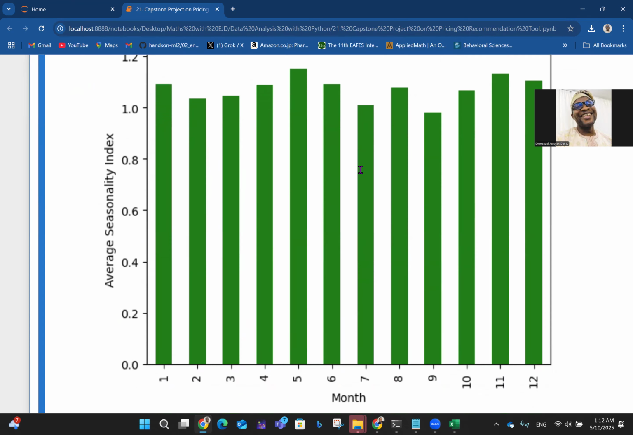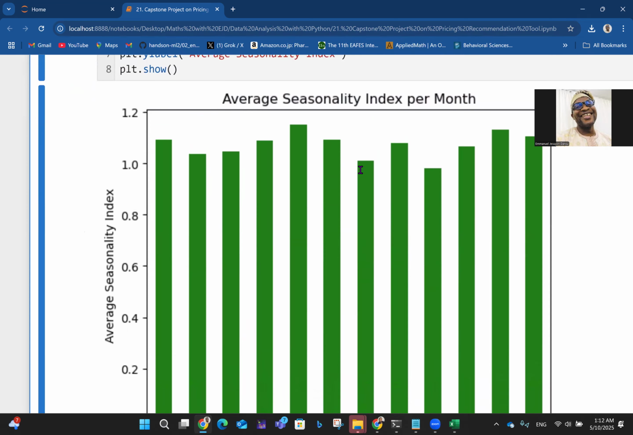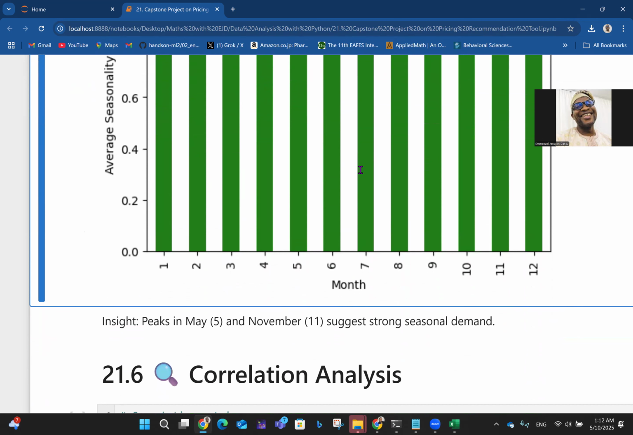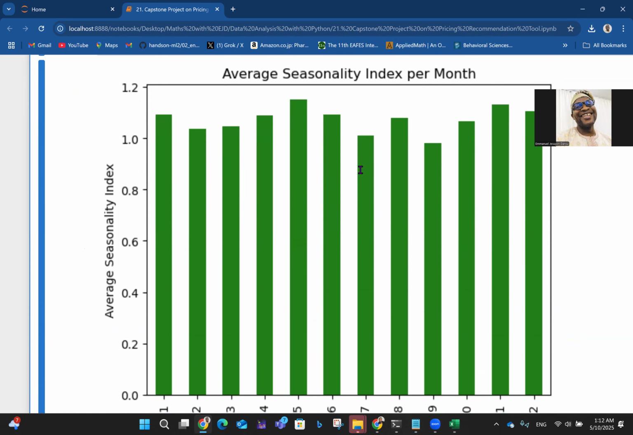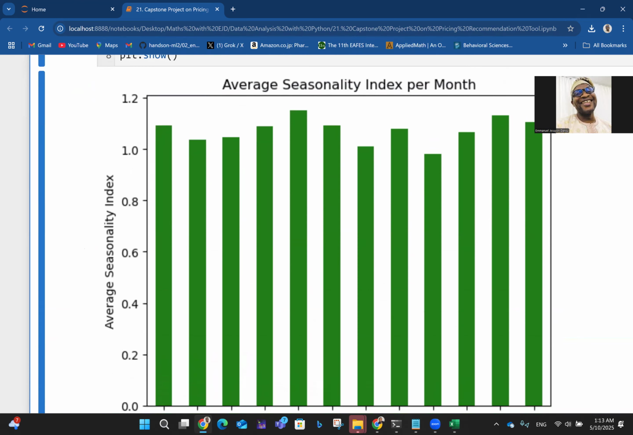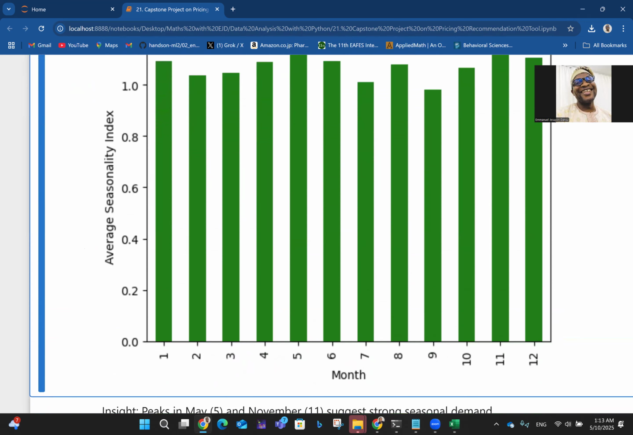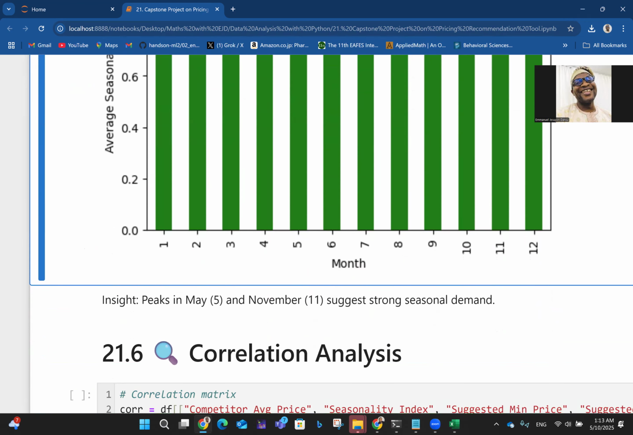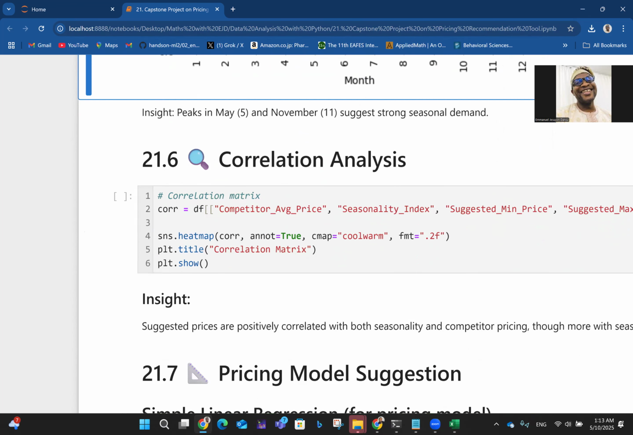So you see, you have peaks at May and November. Those are the tallest bars, right? The insight is that peaks in May and November suggest strong seasonal demand. So it means you should be ready based on the data you have now. This is May already, right? We're in May, so you need to be sure you can meet your customers' demands, and then prepare ahead of November, which is another peak time. Of course, December is also up there, but you can see the seasonality index per month now. So we can also do correlation analysis, right?